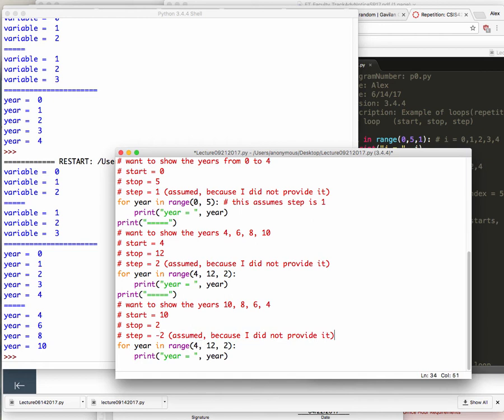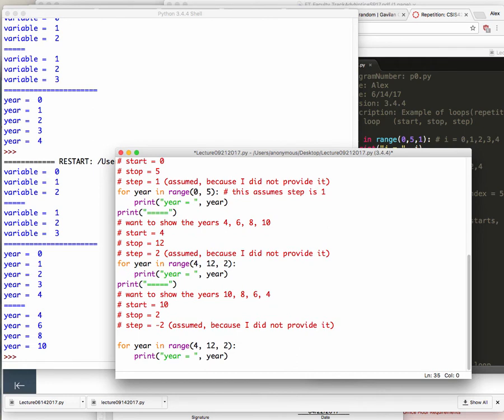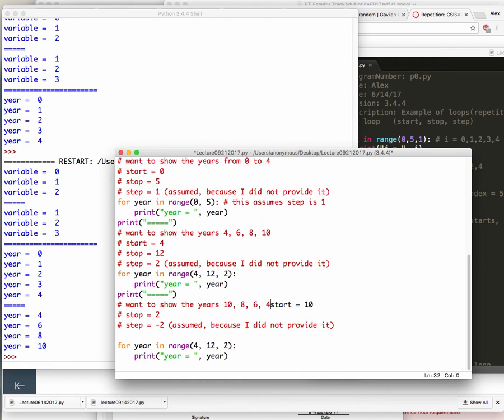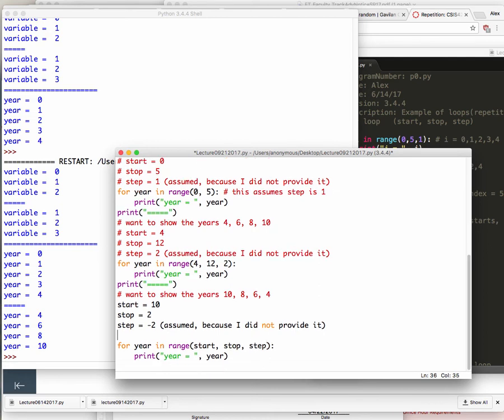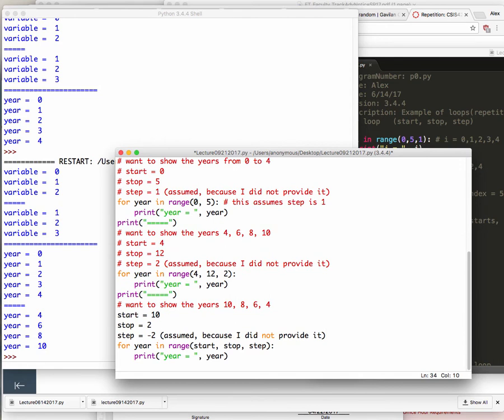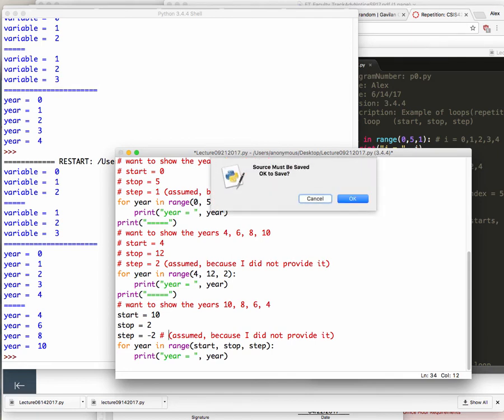So I go in there, change my start. And I can provide variables too. Let's just take these comments out. All right? This, that, right? And then I'm just going to go in there and change these two variables: start, stop, step. Okay? And the comment should go there. Right? So if I run this, now I should get 10, 8, 6, 4. Run it.